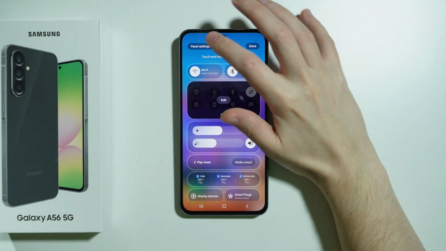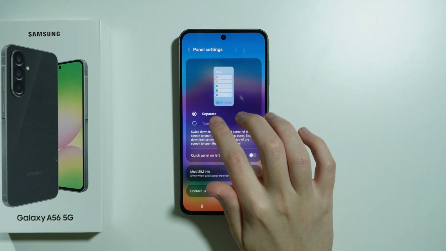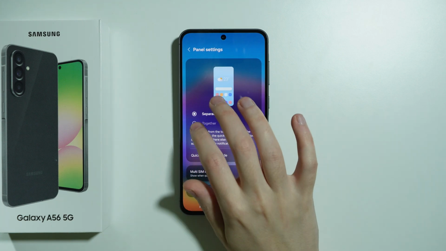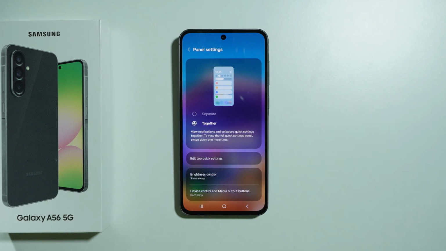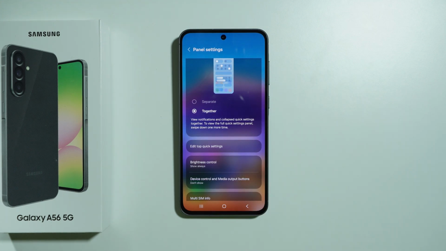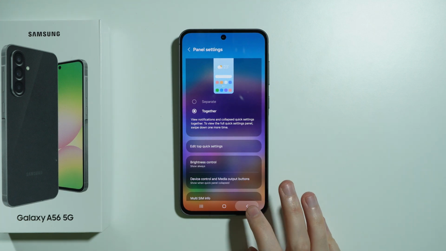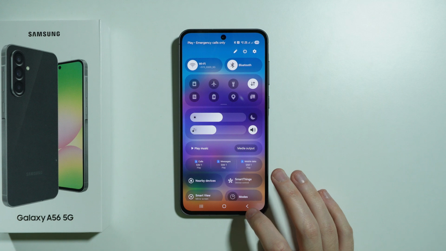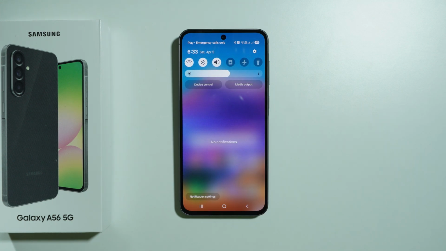Now we're gonna go to panel settings, and here we need to switch from separate to together. So we will also revert to the whole style for notifications, so we will have the old notification tray from previous Samsung devices. And over here we can tap on the device control and media output buttons, and we can switch to show when quick panel collapsed.